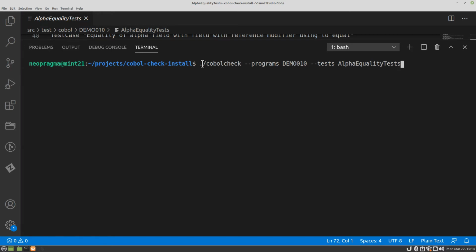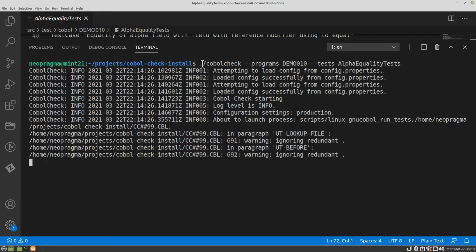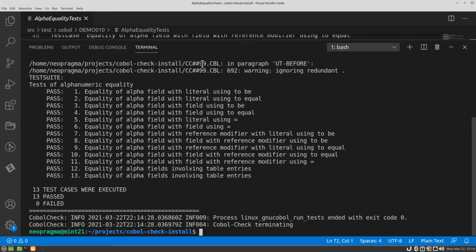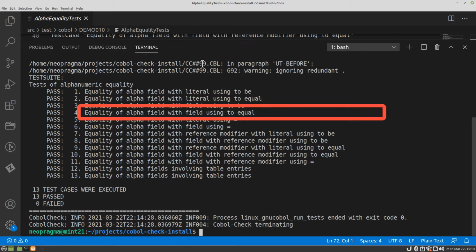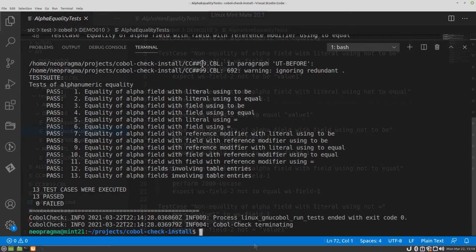Here we go. Cobol Check emits test results to standard out. If you need to capture the test results in a file, you'll need to redirect standard out. This is how the output from a test run looks. Cobol Check numbers the test cases, echoes the test case name, and shows whether the test case passed or failed.